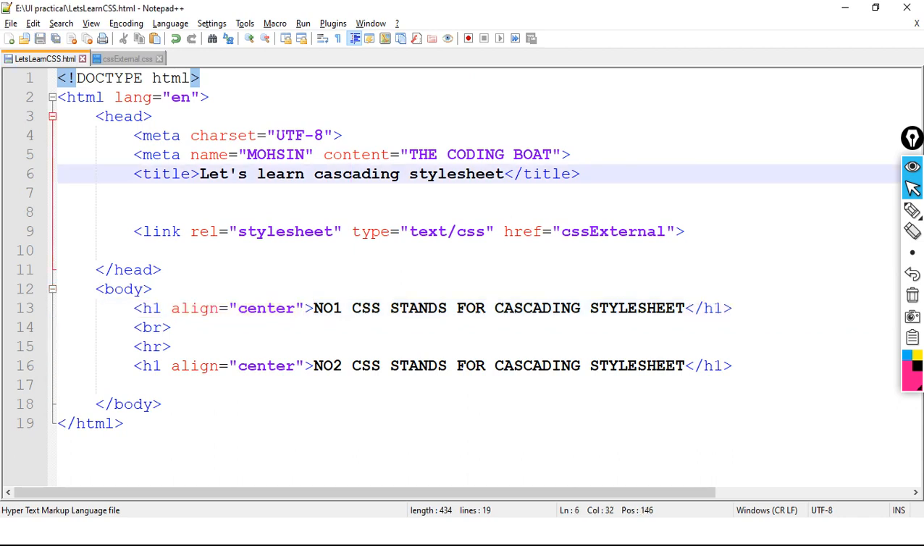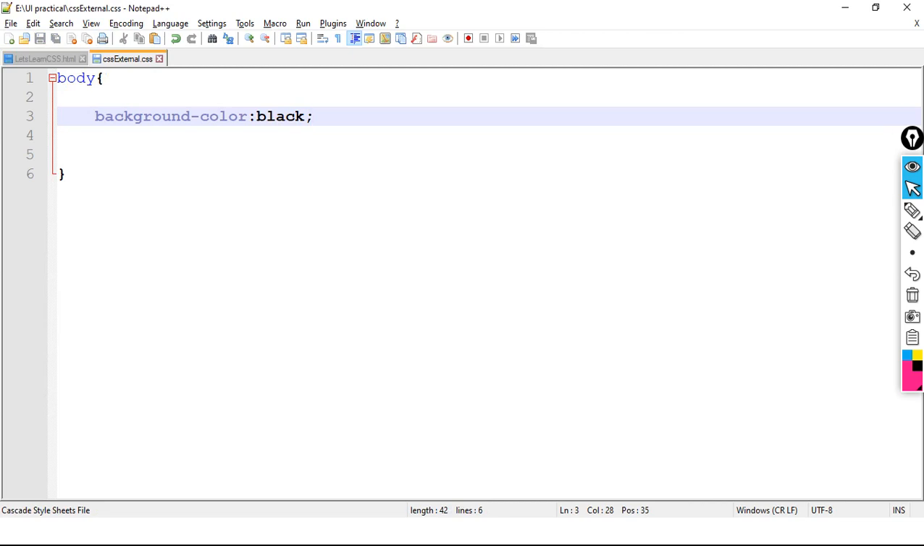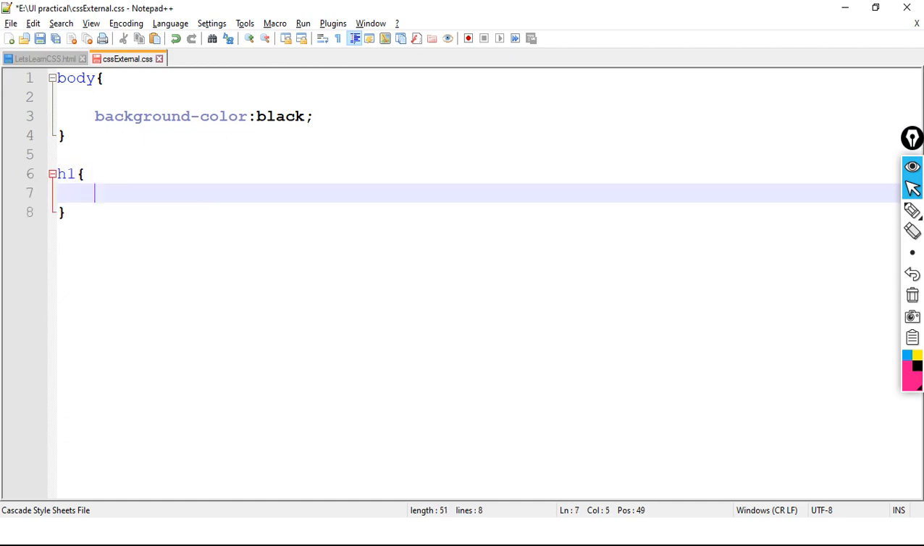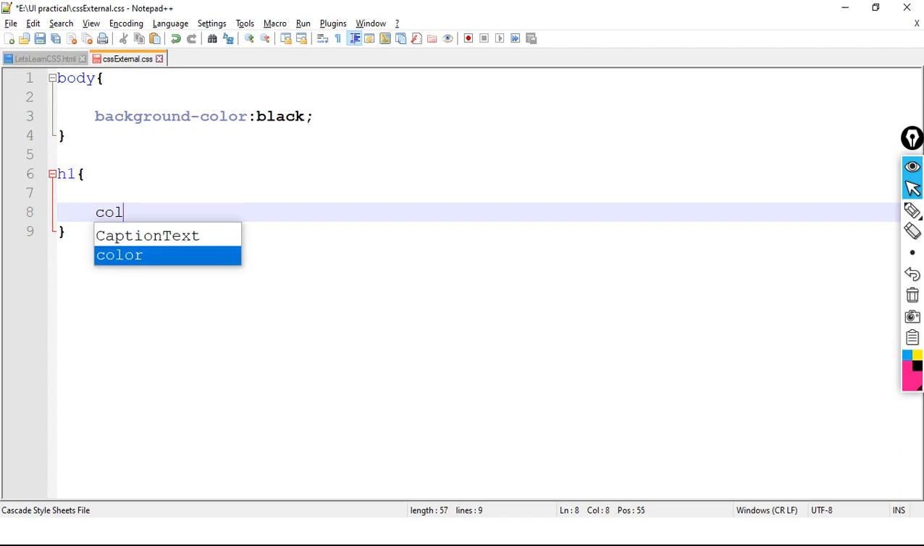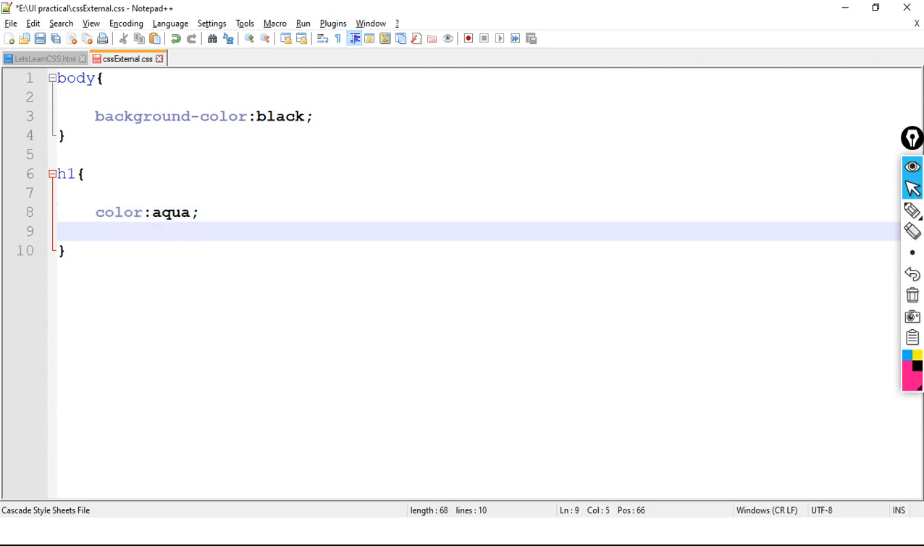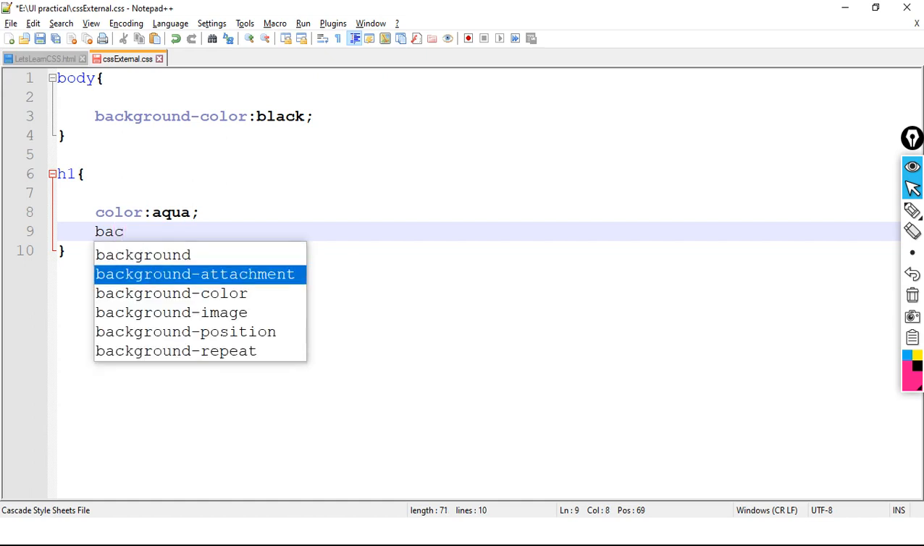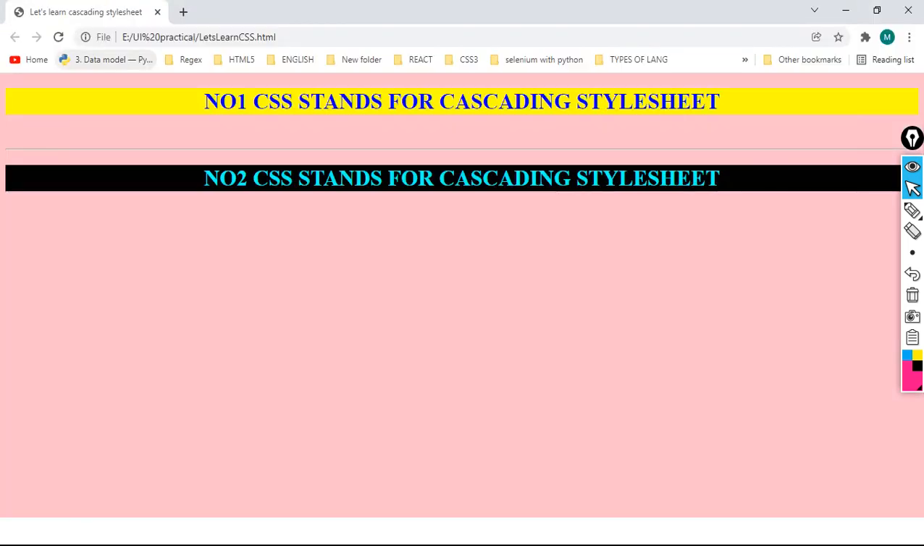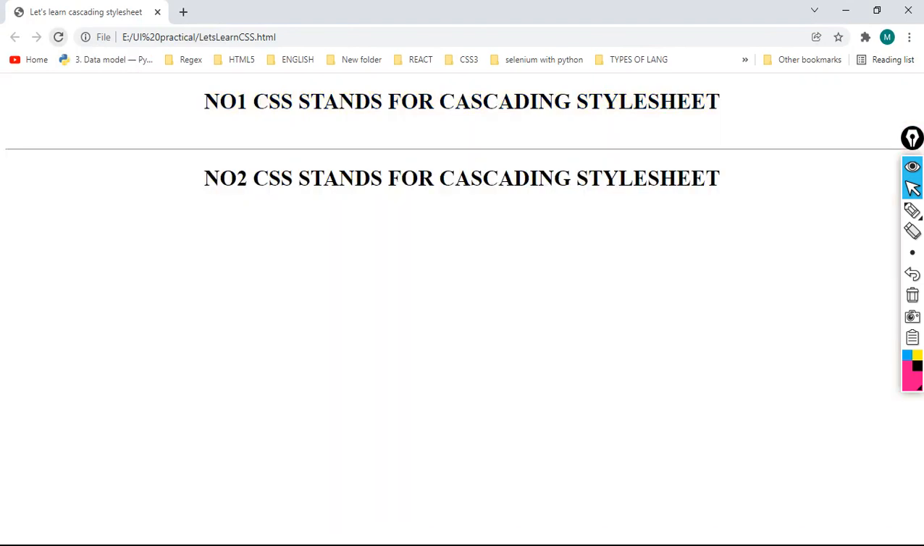Save the code, and what I am doing here, body I am taking black, and then h1 color aqua, and background color is yellow semicolon. Save the code and let me refresh. 3 2 1 click. What is the problem?